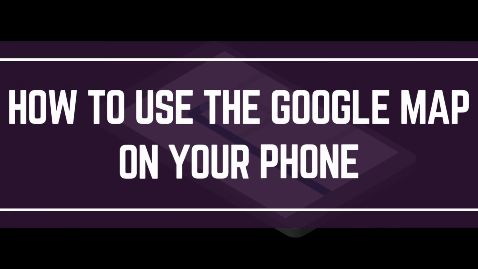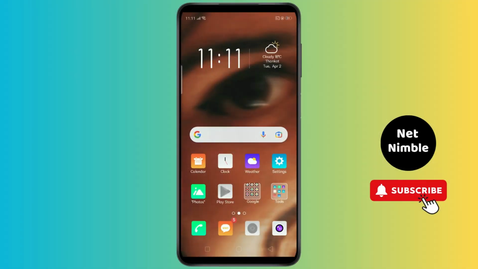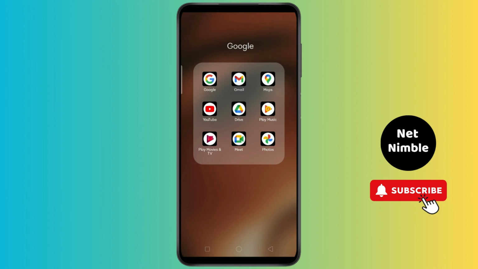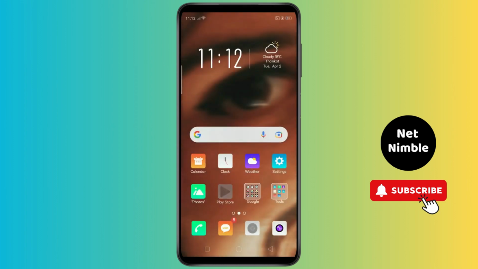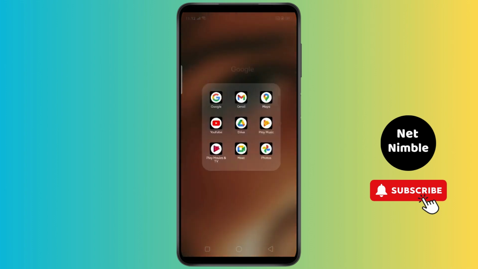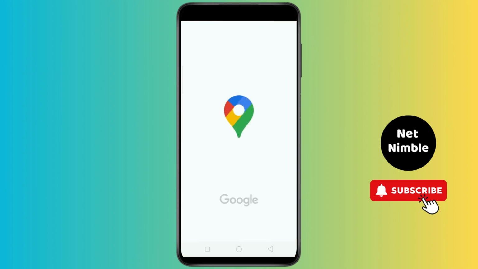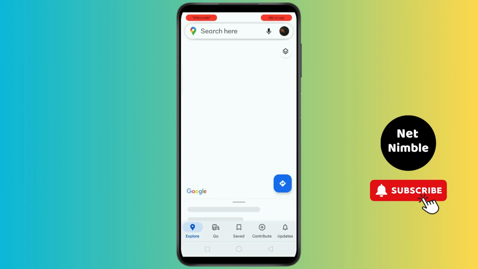How to use the Google Map on your phone. So every Android, iPhone or any phone has Google Map on it. But in case you don't have it, you can simply go on the Google Play Store, search and update the Google Map to its latest version so that you won't miss out any new features on it.